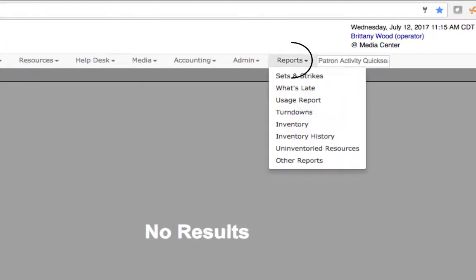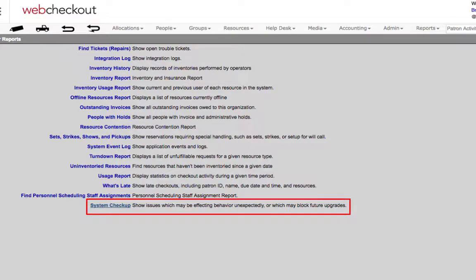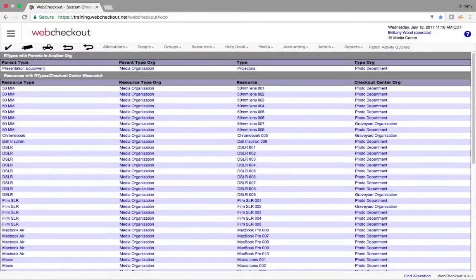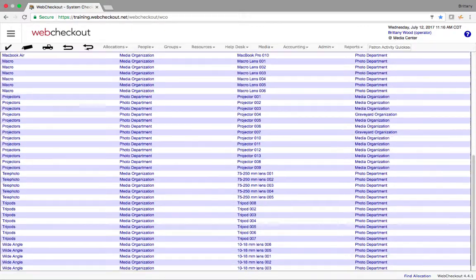To see if this issue occurs in your instance, go to the System Checkup report by first selecting the Reports menu, then Other Reports. System Checkup Report is the last option. If any results appear on the screen, you may want to address these issues prior to upgrade.